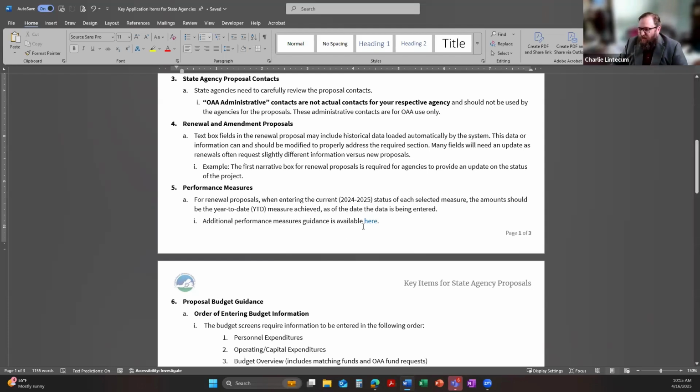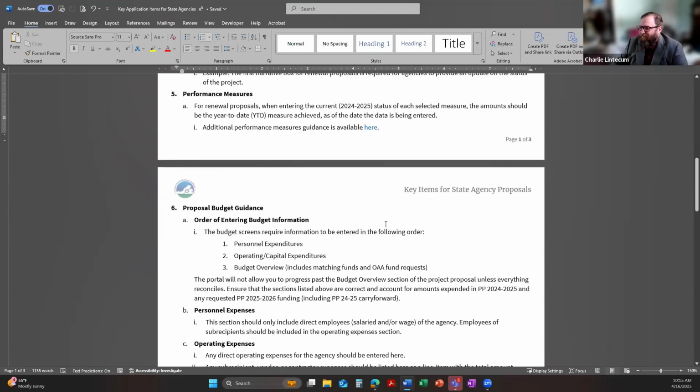It's just kind of a test so we can understand where the project is as part of the process. And we do have additional guidance related to our performance measures here. Some state agencies are using performance measures that are outside of our regular prescribed ones because of the nature of their project. There is an easy space to manage those in the portal now that we didn't have in the workbook prior.